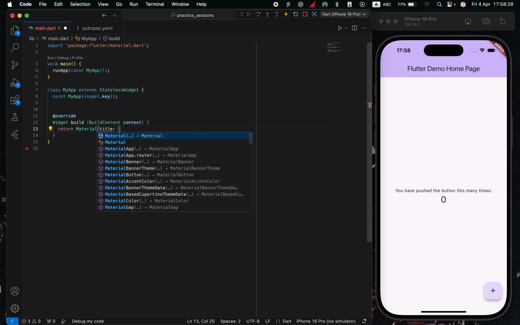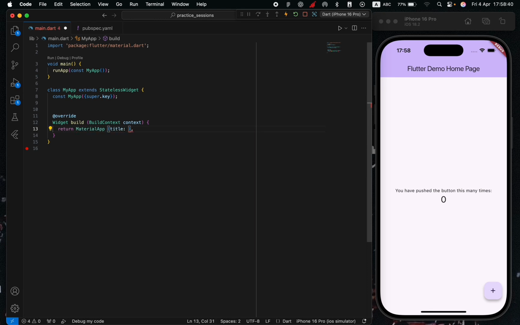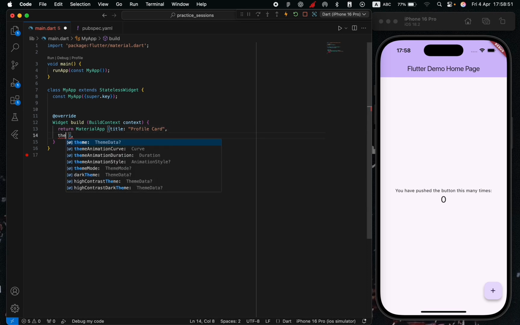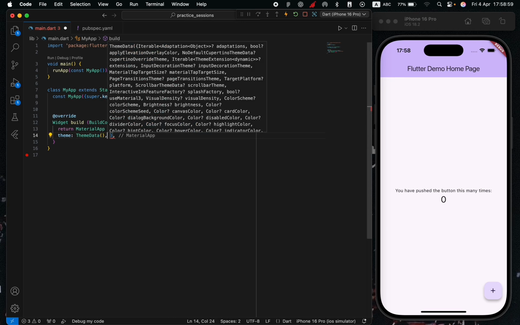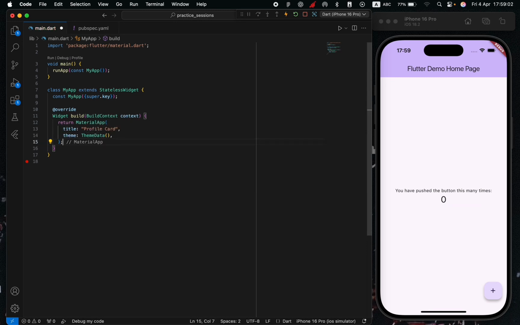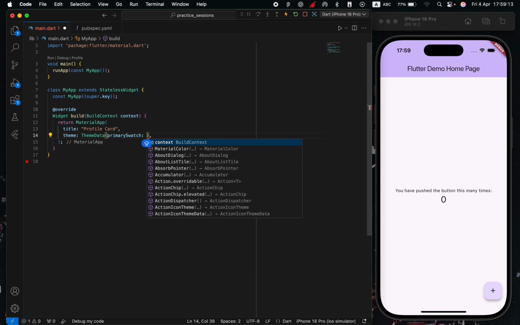Material app widget, which has the title of profile card. Then it has a theme of theme data, which has primary swatch, and the color for the primary swatch is colors dot blue.